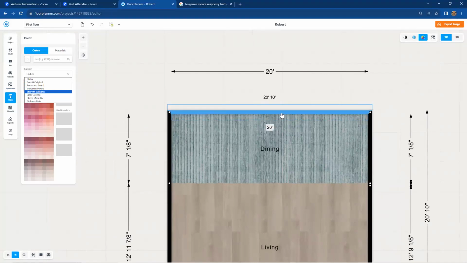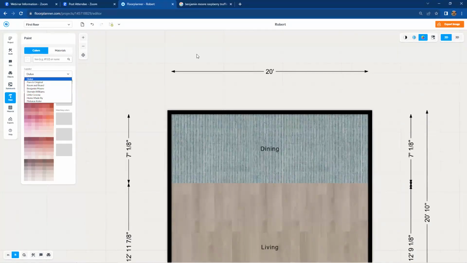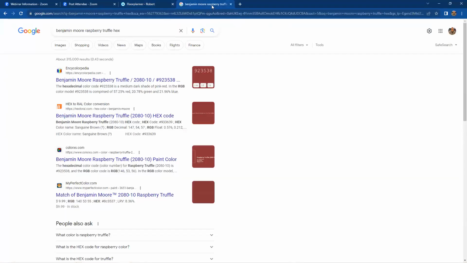You can custom mix your paints. So if you Google search a different paint company, and even the name of the paint from the fan deck, and then ask Google for the hex number, HEX, hex number, as the color code, like I have one up here right now, which is Benjamin Moore Raspberry Truffle. And Raspberry Truffle has a code number up there for the color mix, which is the hex number of 923538. As you can see.